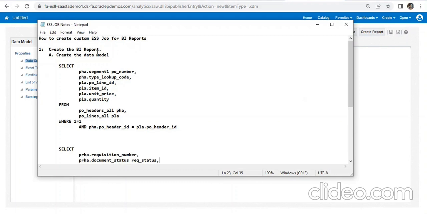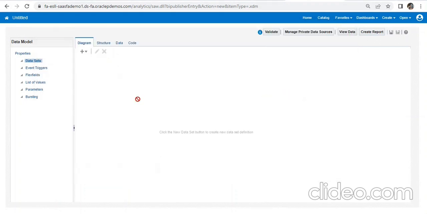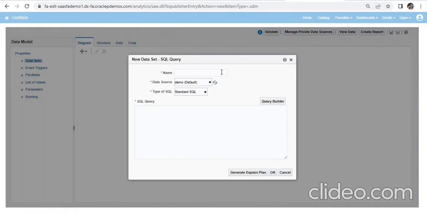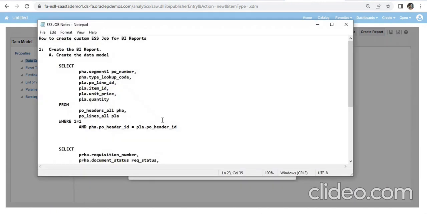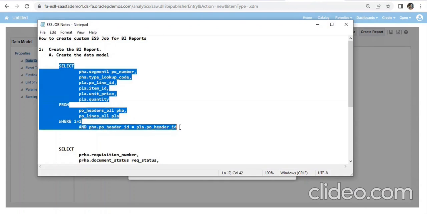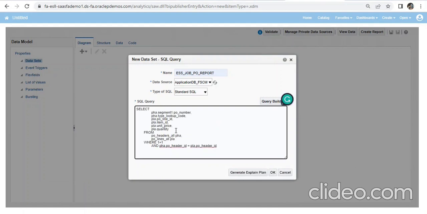First step is to create the BI reports. For that we will first create the data model. We need to go to query. Suppose I'm giving ESS job view report, you can give it as. Go to this data source name. And I've already prepared the query. This is the basic query, just an example to show how to create an ESS job. Suppose we are having a PO query. Click on OK.